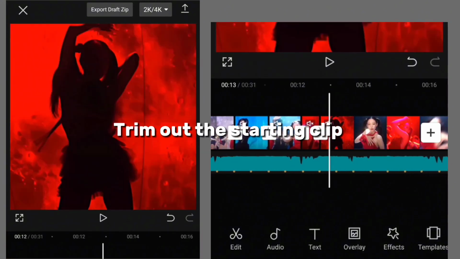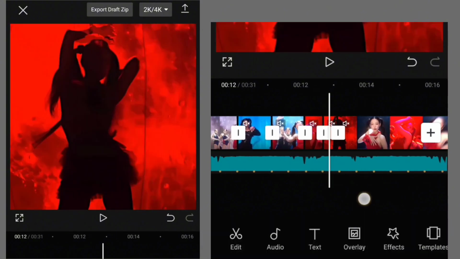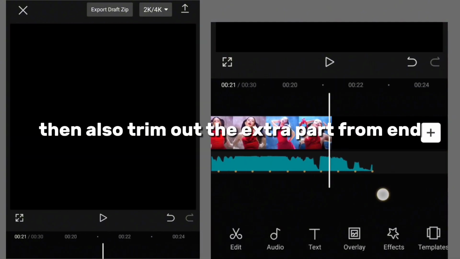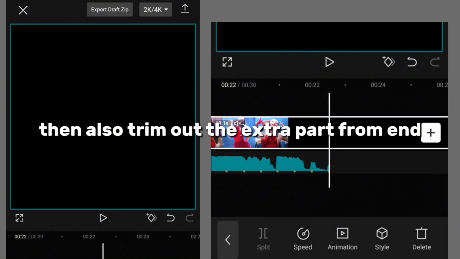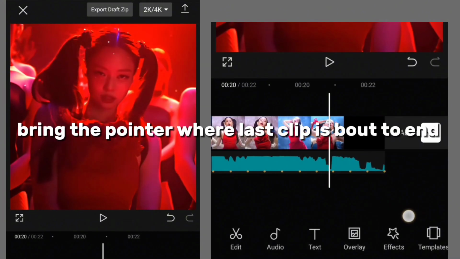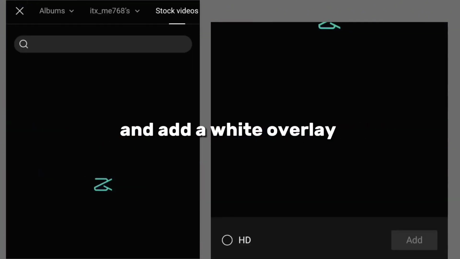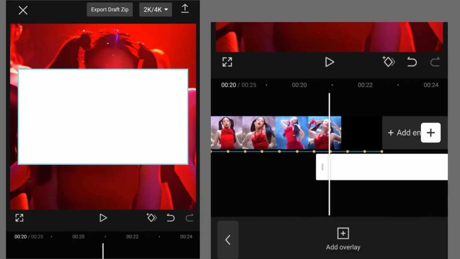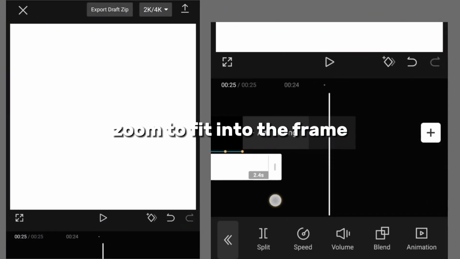Trim at the starting clip. Then also trim out the extra part from the end. Bring the pointer where the last clip is about to end and add a white overlay. Zoom to fit into the frame.